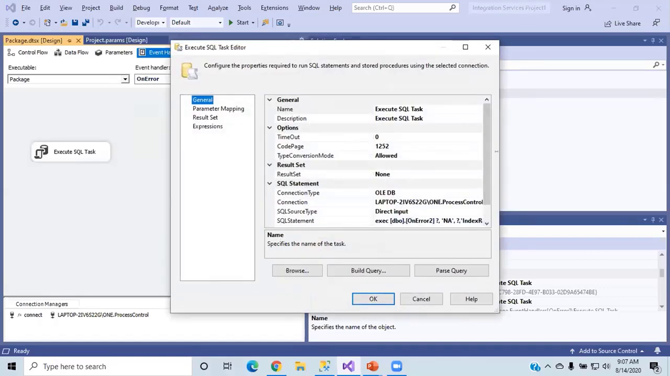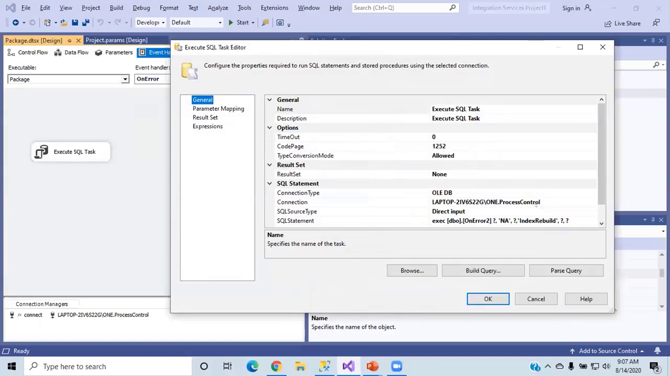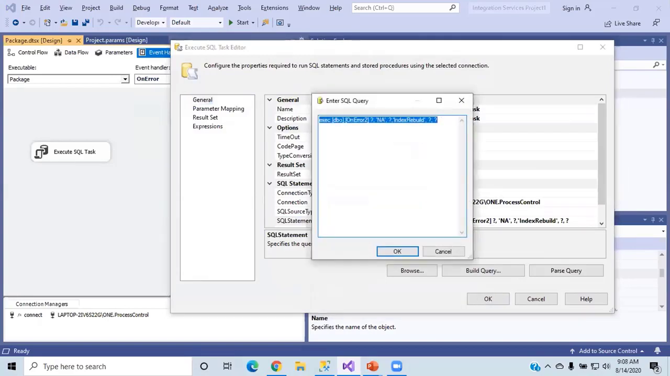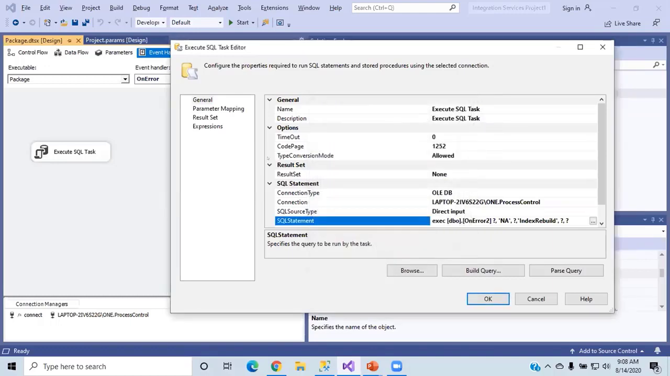On this execute task, let's bring it out a little bit. I'm going to my process control database on server 1, and I'm using the procedure on error 2. Notice there's a parameter. So the question mark is a parameter that can be passed in. NA is set in stone for this particular one. So I want to go to parameter mapping and see what the question marks are.